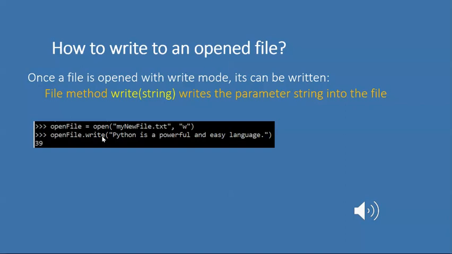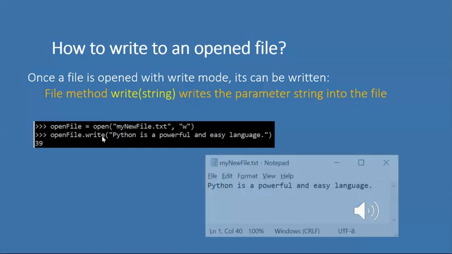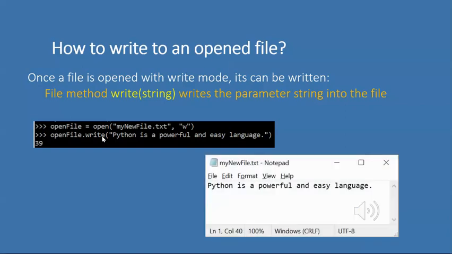Then I can open the file and view it in Notepad. Surely I can use the read function to view the file, but I use another program to show it, so that we can feel that we really wrote the string in a file, not just displayed it on the screen.